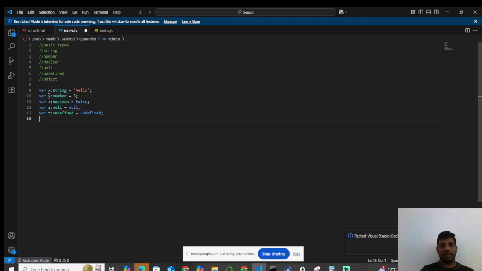Object is a different case. In the object we don't mention just object; for an array we need to mention the array type, and the object type. I will explain the array type and object type later. As of now, we have string, boolean, number, null, undefined. These are the basic types.